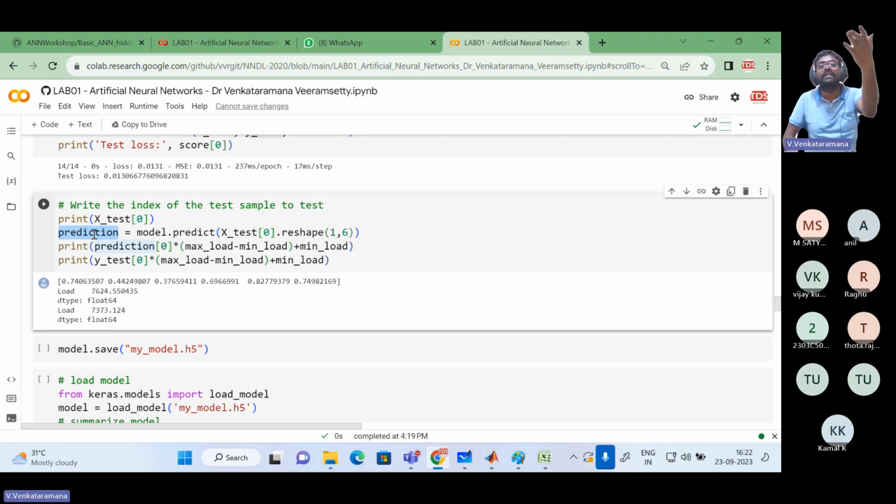Because the model was trained on the normalized data. So what you have to do is denormalize it. You have to find the actual value, not the normalized value, and give the actual value to the engineer. To get the actual value, I am writing this formula. So why is it coming like this?